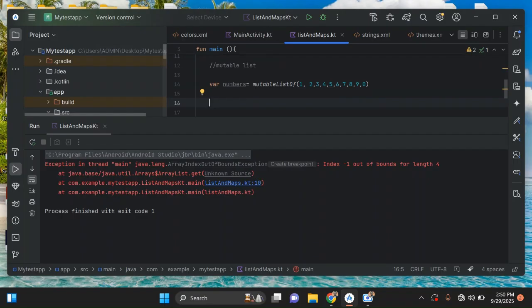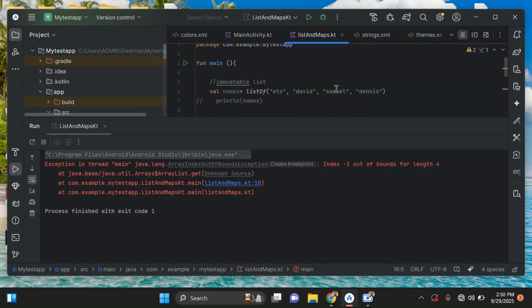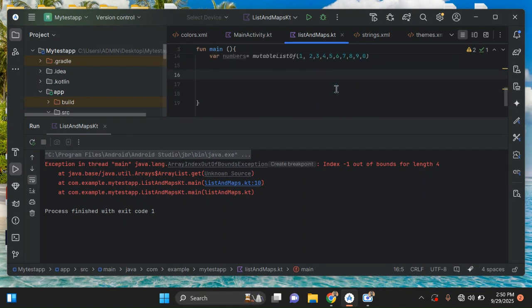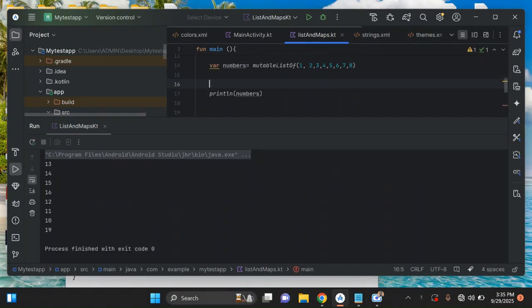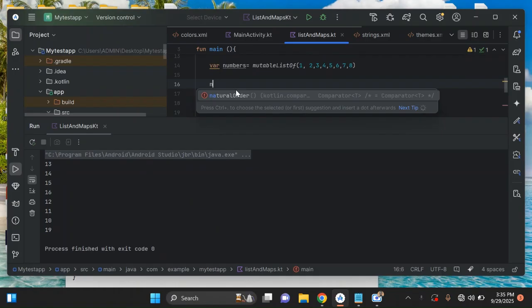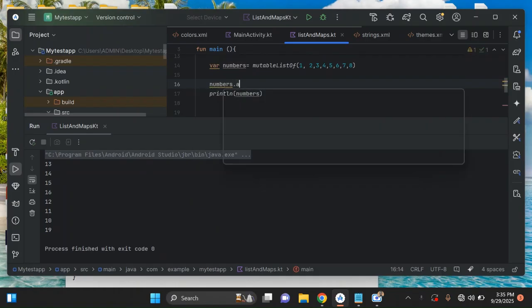We can use all of the other methods that we use with the immutable list, but we have an additional advantage here. We can make changes since it's a mutable list. Now to use the add method, all we simply do is call it dot add. We can add a new item since it's a mutable list.